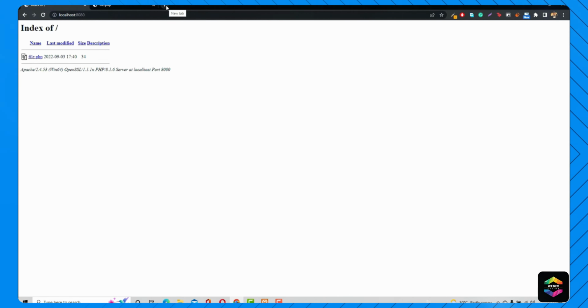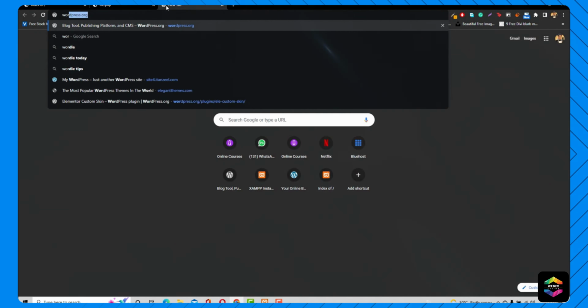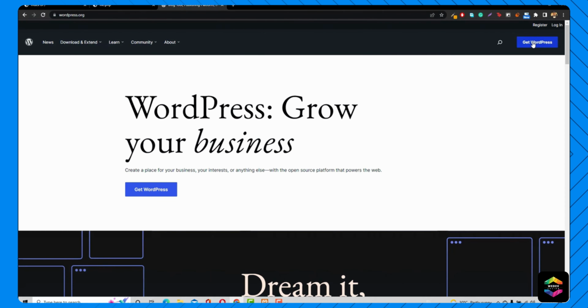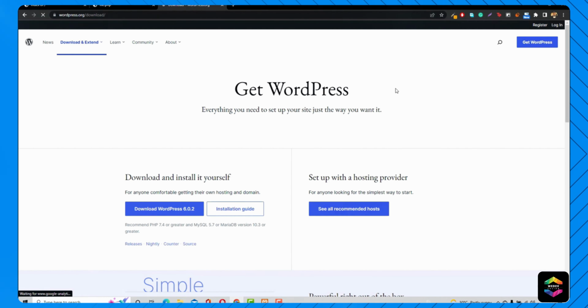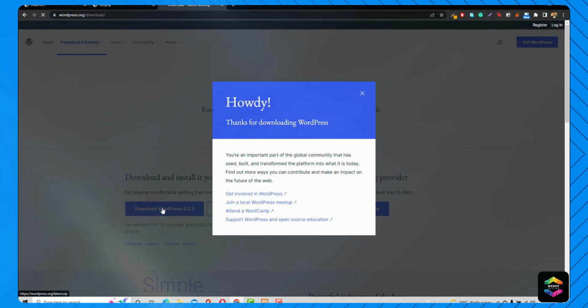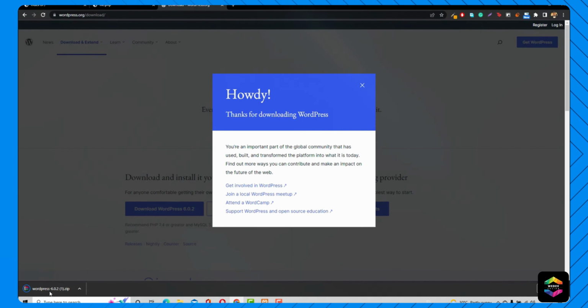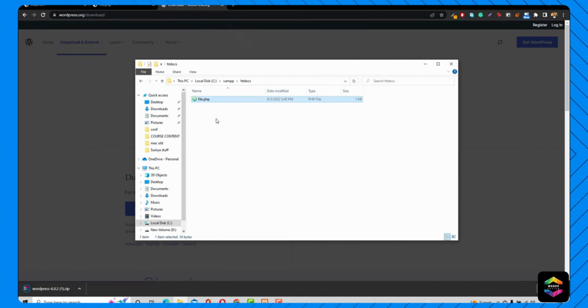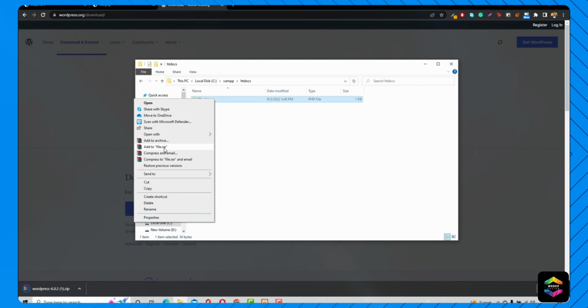So the very first thing that we need to do is to go to wordpress.org, and once we are in here, we have to click on Get WordPress, and now we have to click on Download WordPress, and WordPress is going to be downloaded. Once WordPress is downloaded, we need to go into our htdocs. Now we have to delete this PHP file that we created.